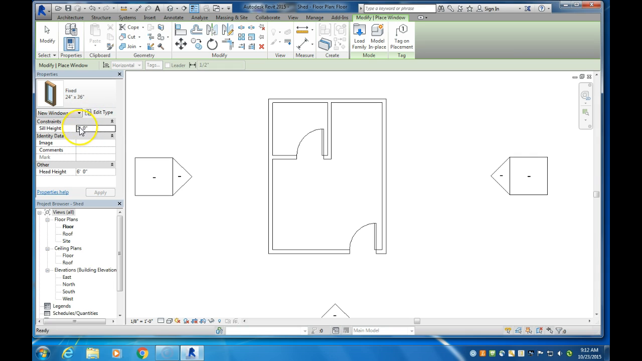Now if I have a 3 feet tall window and the bottom of my windowsill starts at 3 feet, that's only going to go up to a max height of 6 feet. Well, that's how tall I am. So I want to raise my sill a little bit, so I'm actually going to be able to look out this window, and apply that. And now I can place a window.